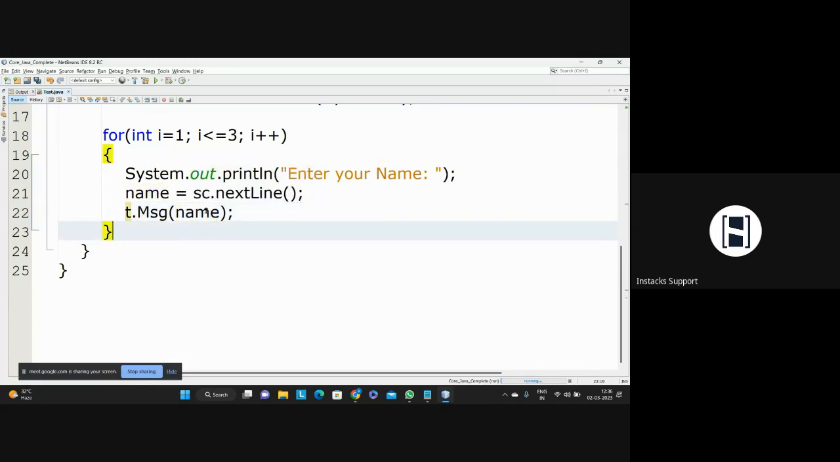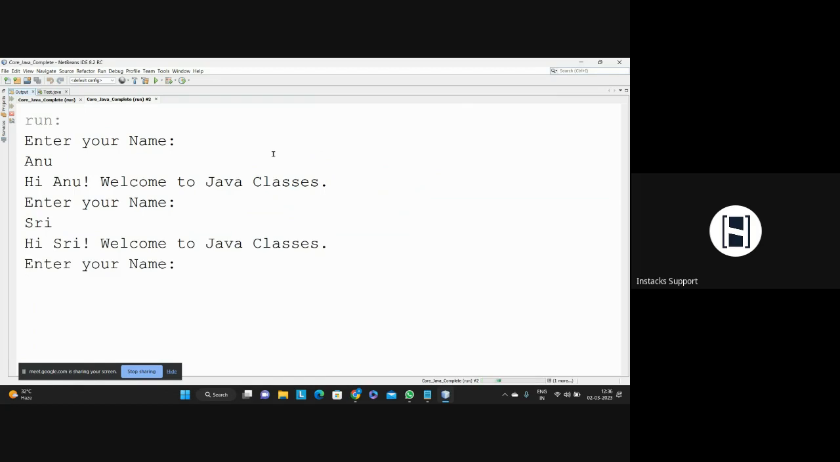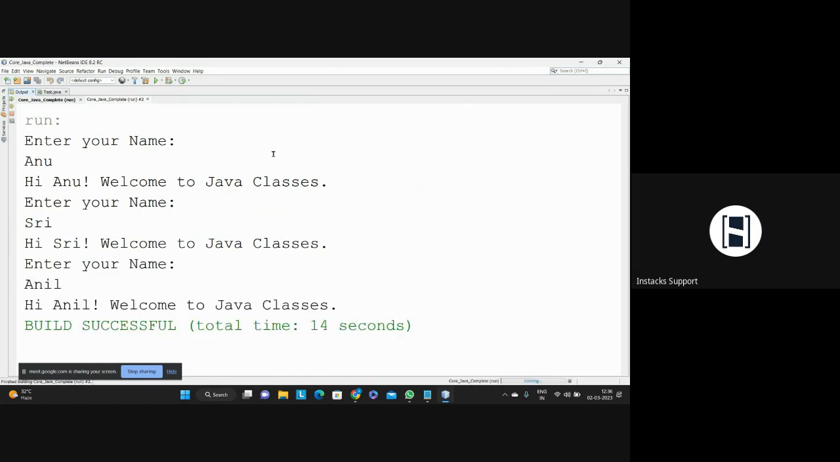Right. Okay, now let us run this. So it says enter your name. See what it says. Hi Anu, welcome to Java classes. Again, enter your name. Hi Shri, welcome to Java classes. Again, enter the name. Hi Anil, welcome to Java classes.